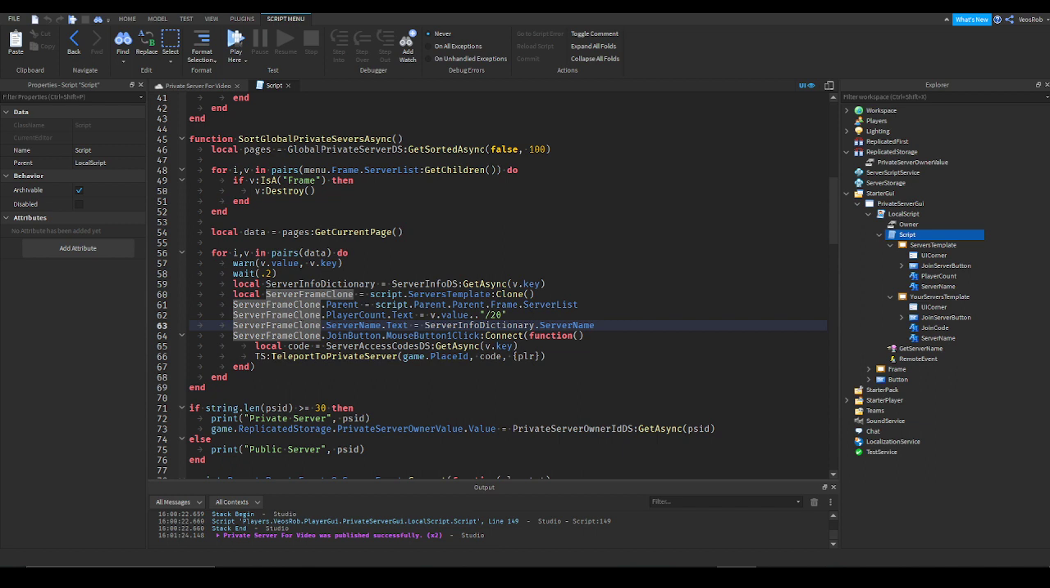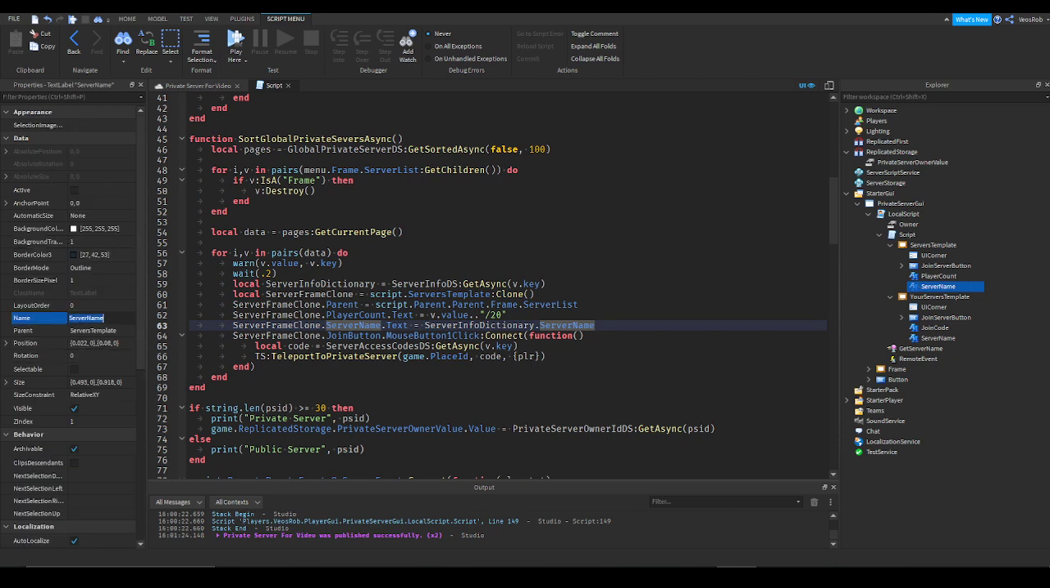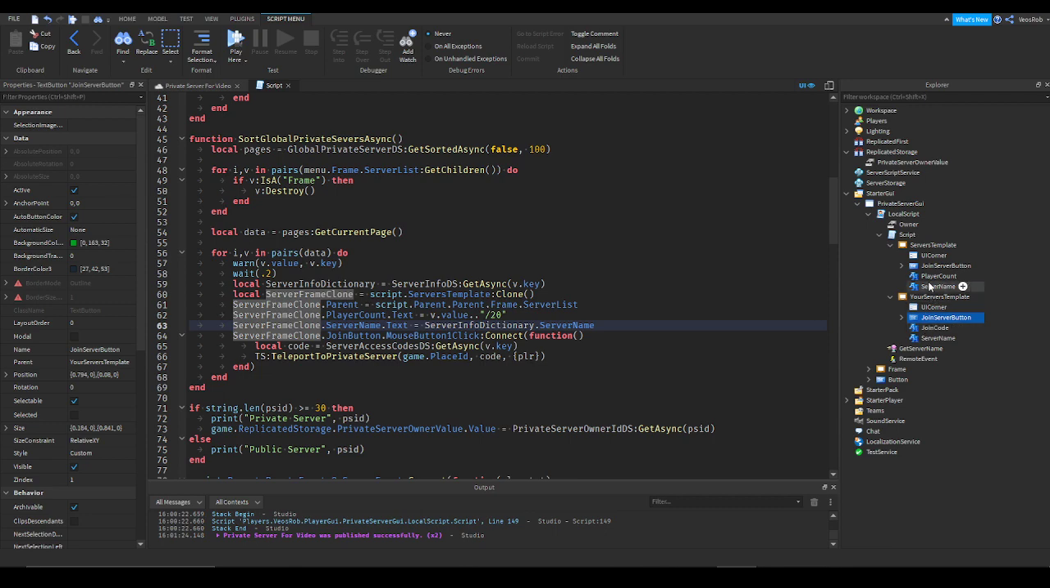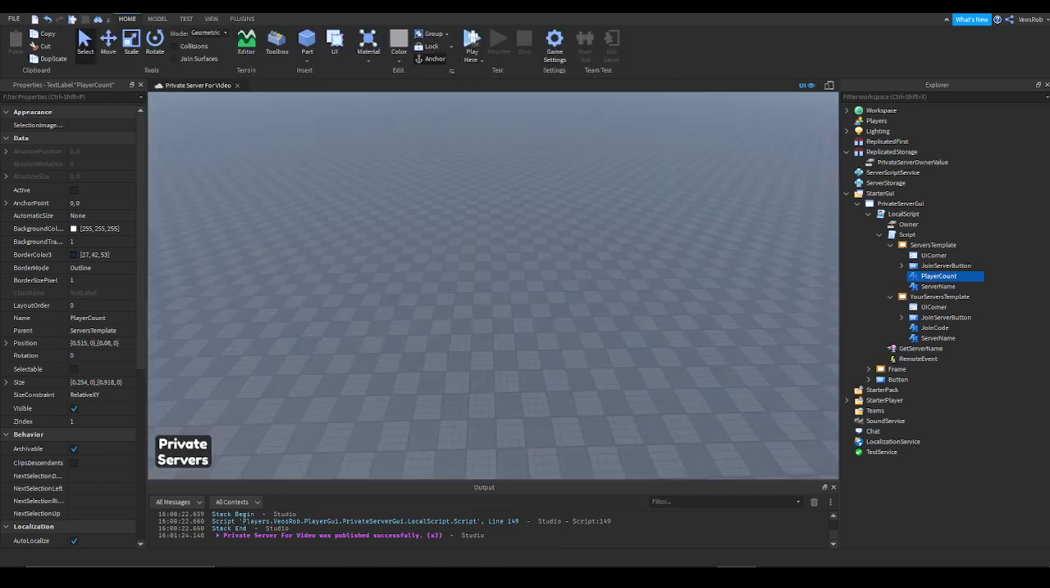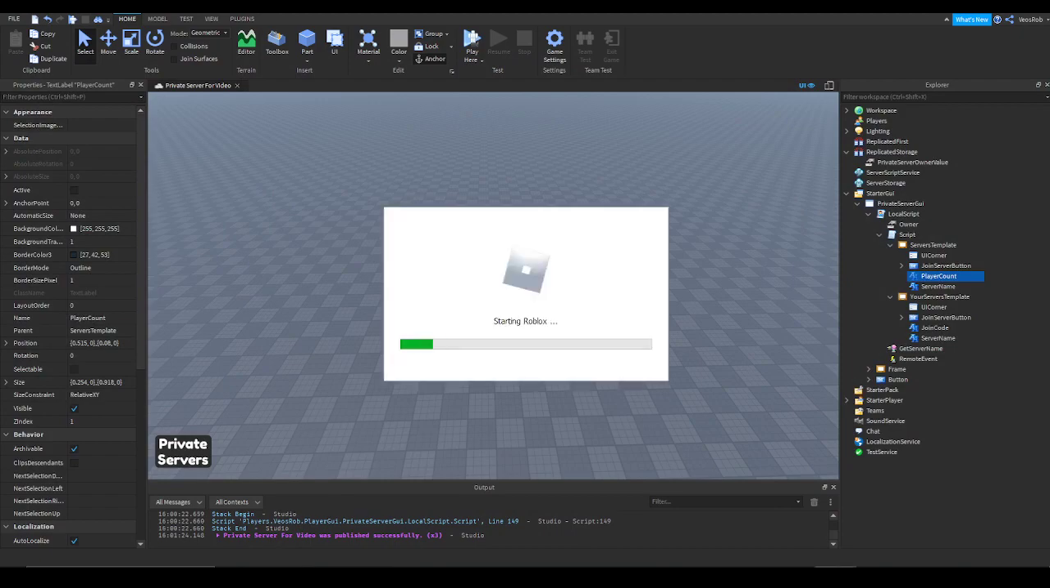That's strange. Let me have a little double check, make sure I've spelled it all correctly. This is sort global. Yeah, that's all ServerName. So servers template, join code. Oh, that is strange. Give me a second. Let me just double check that that's working now. Maybe it was just a spelling mistake I didn't notice. That's usually what errors are, spelling mistakes.